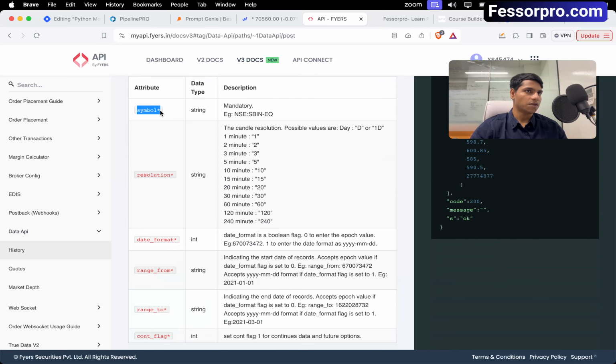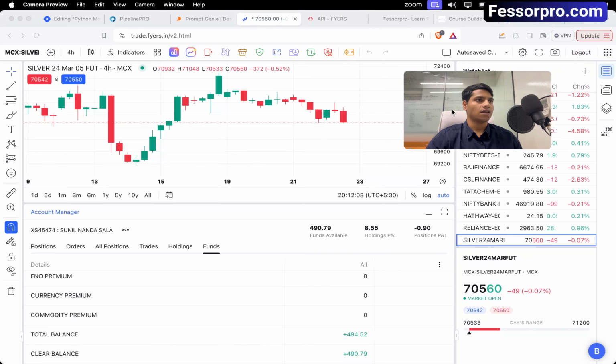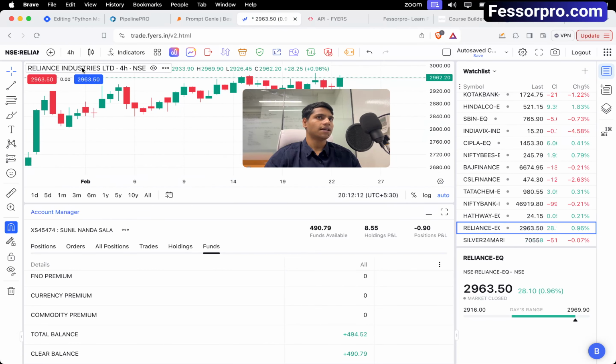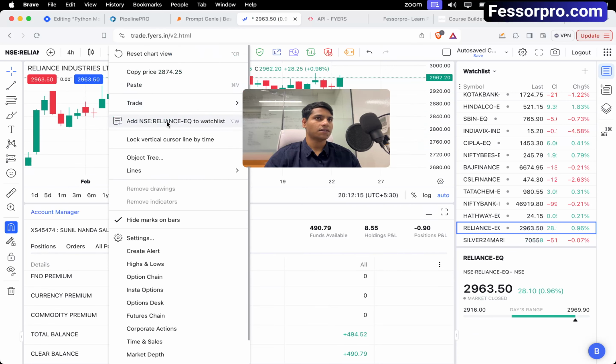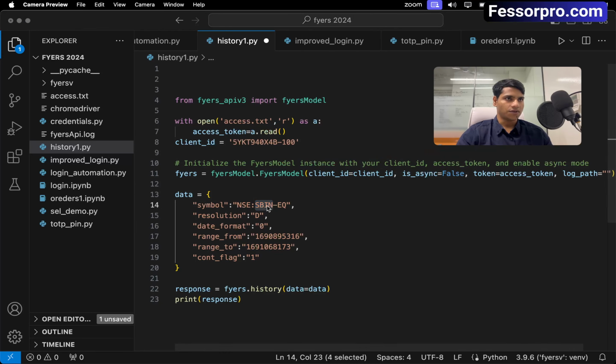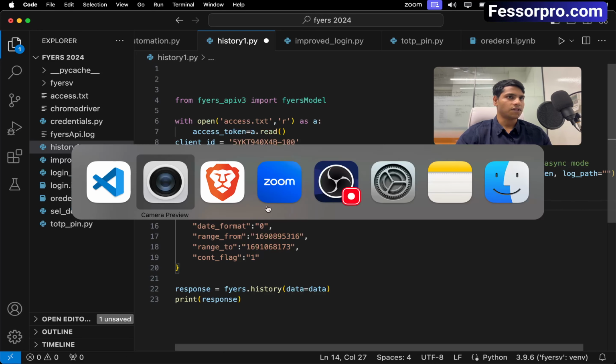First it is symbol. You have to specify the symbol like this: NSE, SBI, and EQ. Let me copy this and paste it here. It's already the same. You can write any other stock name too. Let's say you need Reliance data. You need to write NSE colon Reliance. If I right click, you can see the name of the ticker, NSE colon Reliance dash EQ. This is what we need to write here. So instead of SBI, I'll write Reliance. The first thing is done.